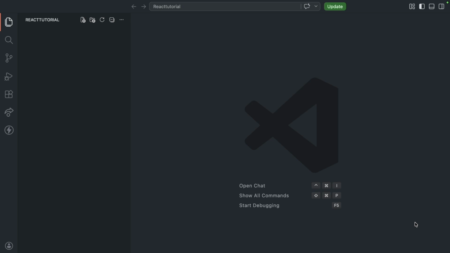Now React itself only helps you create the UI, but to actually create a project, run it in the browser and manage the development environment, we need a tool. That's where Vite comes in. Vite is a modern front-end build tool that helps us create and run React applications very fast.